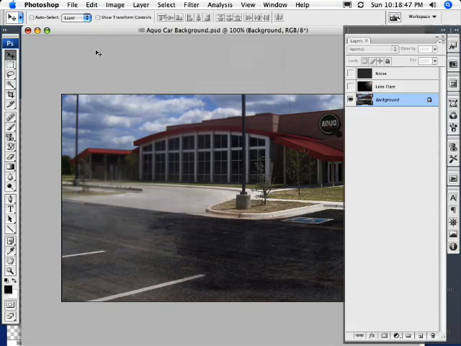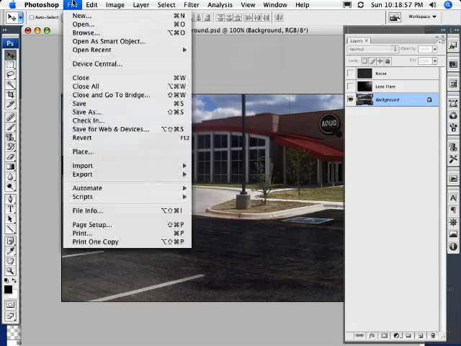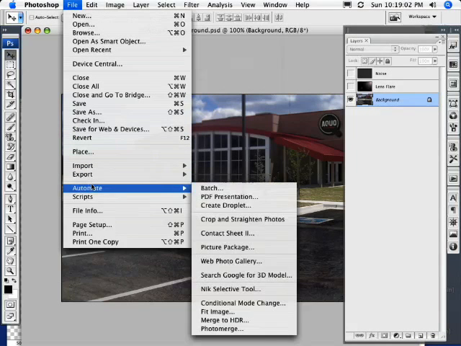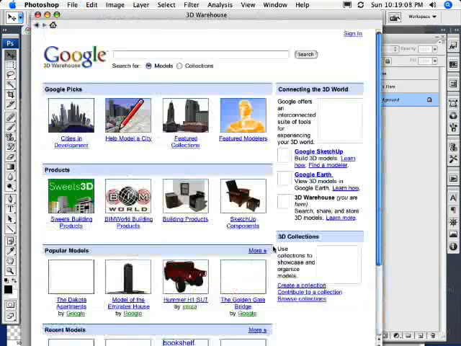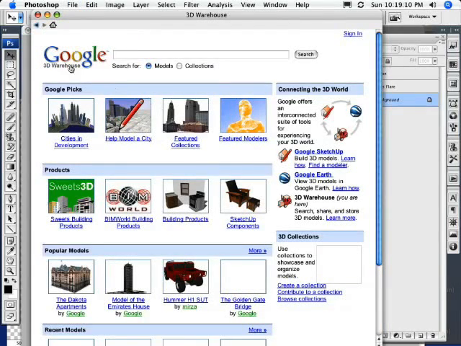But for those of you who are not artistically inclined enough to create a 3D model, or maybe you just don't want to spend the time doing that, we can quickly grab one. Photoshop now has this new filter which you can download from Adobe Labs, and it's under the Automate menu, and it's called Search Google for 3D Model. Adobe's developed this plugin. We just click on it, and it launches Google 3D Warehouse, which is an open source, free source for 3D models.